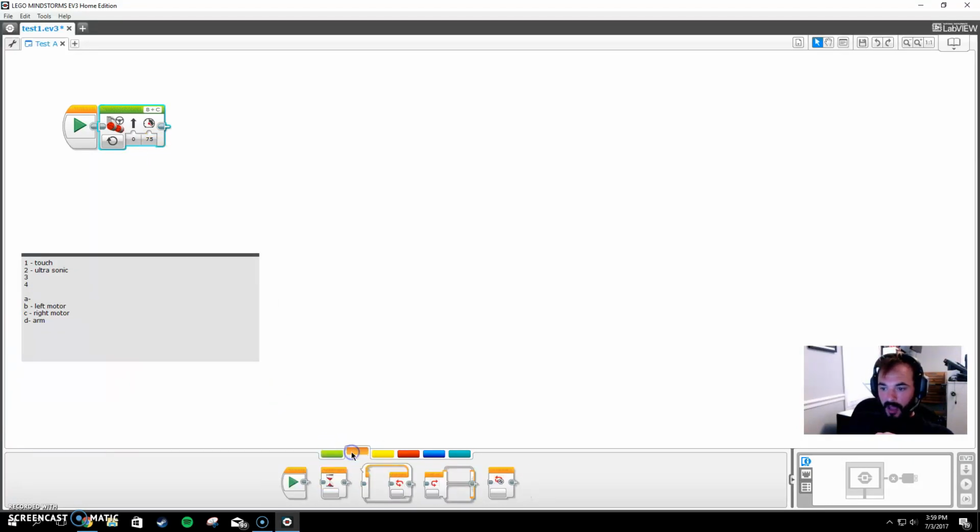Now, if you look at the bottom, the orange tab, flow control, you have wait. Put it right up there. So you can read this program like this: if I'm the robot, I will move forward at 75 power for 1 second.